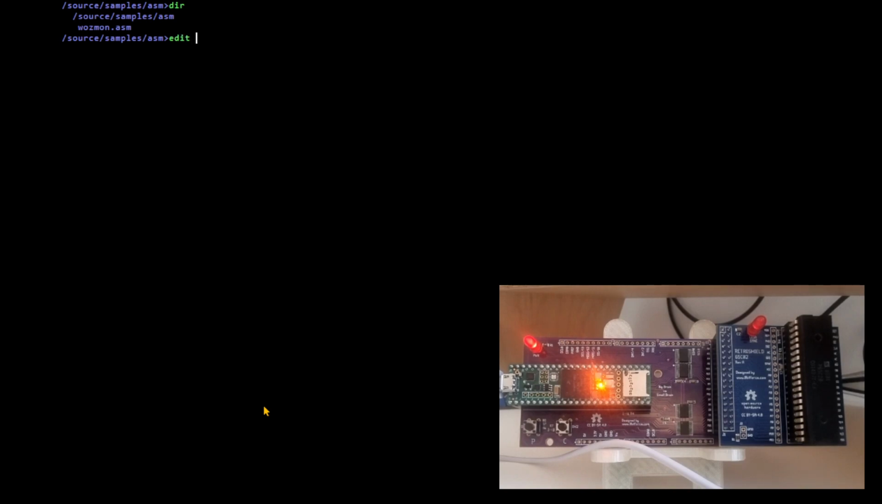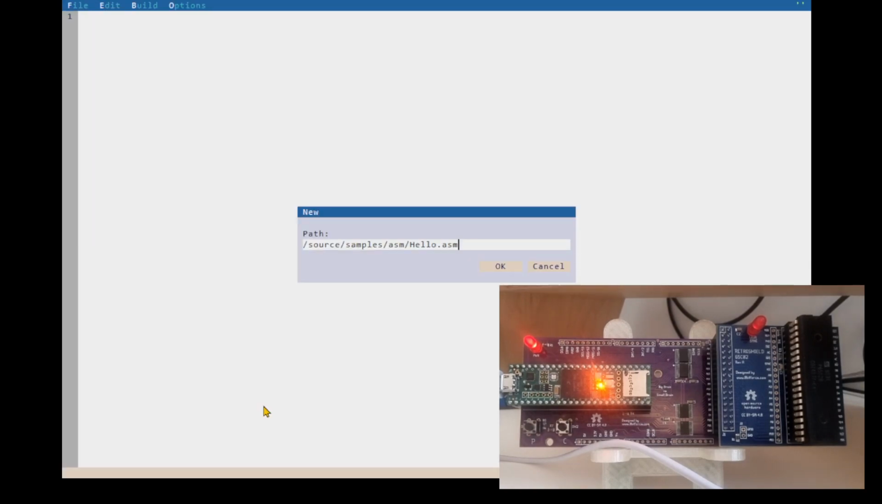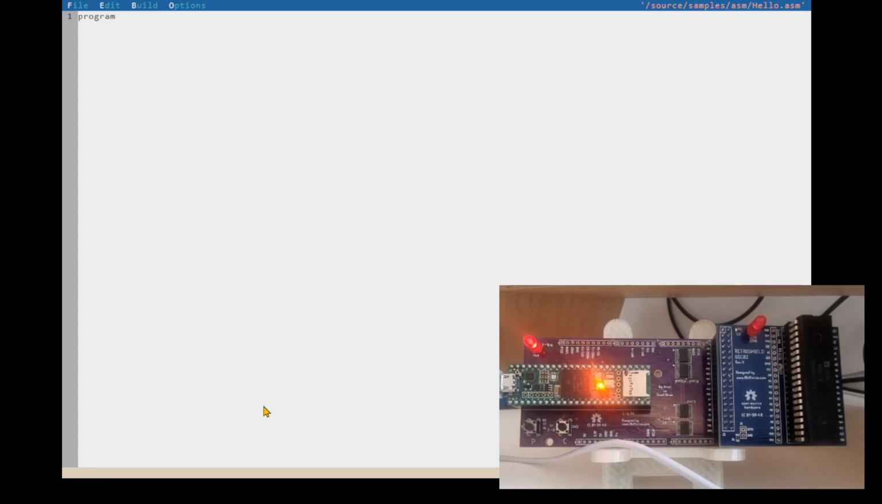So we'll start with an empty file. I'm in this folder, source samples asm, and we're going to call our file hello.asm. Do you want to make a new file? Yes. I'm going to call it a program because this is Hopper. So your primary file in your project is called a program, and then your subsequent subsidiary files are called units, and you could use other people's units. And then you can add this signature for the main method of your Hopper program.